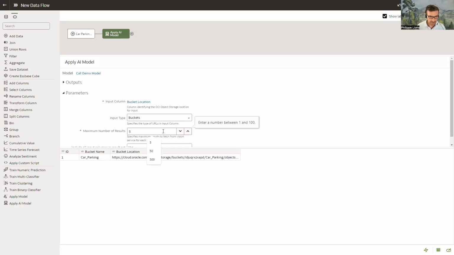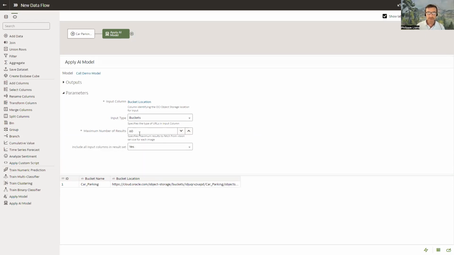And I'll just leave everything default. I'll just raise the number of objects. So this is just saying for each image in this bucket, I would like the system to find up to 60 objects, right? So possibly 60 cars. I know 60 because I know my parking lot is big. It can hold about 60 cars.